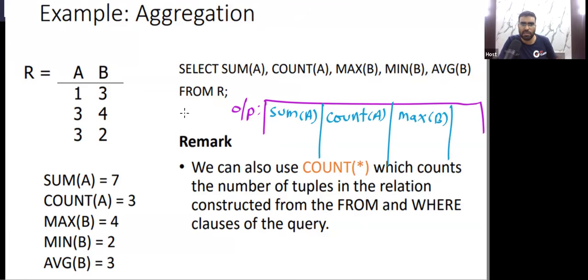So tell me, what is sum A? Sum A is 1 plus 3 plus 3, that is 7. It will happen like this. So you can see this is the tuple, you will get 7. Count A is 3. Next, what is max B? Max B is 4. Next, what is min B? Min B is 2. And finally, what is average B?